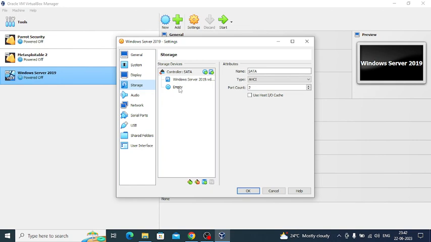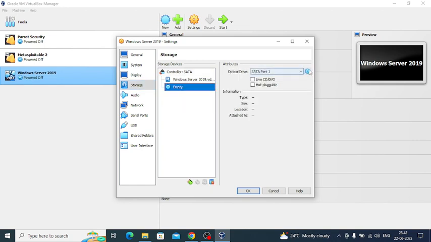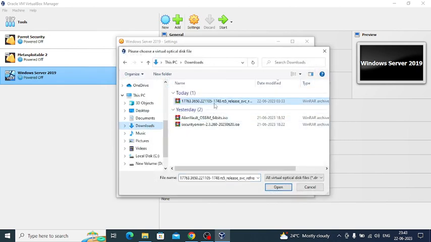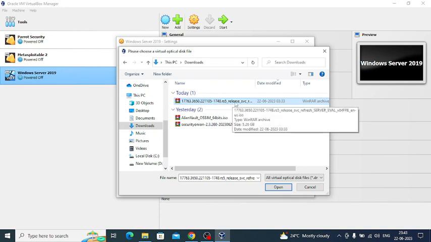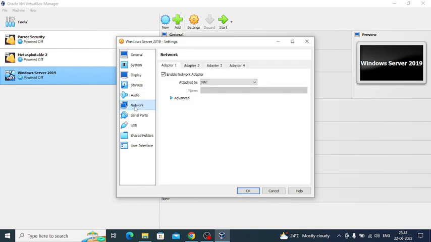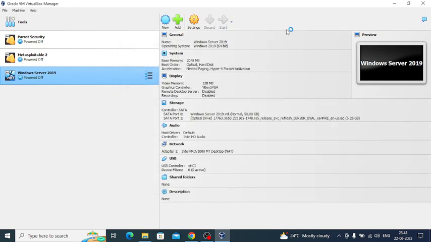Storage, we have to click on empty and select Choose a disk file. That ISO file we have to select here. So for that we have to browse and go to that location where we have our Windows Server 2019 ISO file that we downloaded earlier from Microsoft Evaluation Center after filling out that form. And we will click on open. Select it now. Network, we will go with the network and then click on OK. And then we will start.